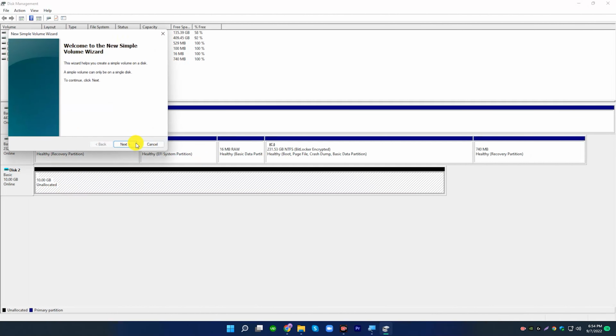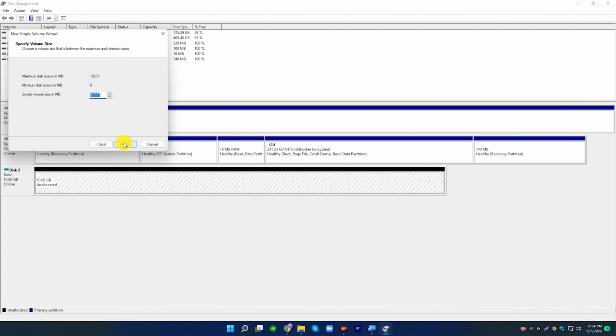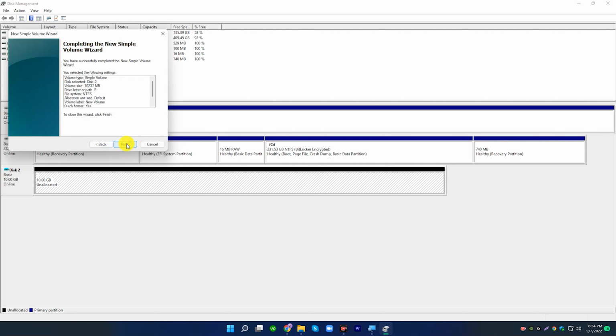Click Next. Specify the size of the partition. Leave this option unchanged if you're planning to use all the available space for the partition. Click Next. Using the drop-down menu, select the drive letter you want to assign to the drive. Click Next. Under the Format This Volume with the following settings section, make sure to use the following options. File System: NTFS. Click Next and Finish.